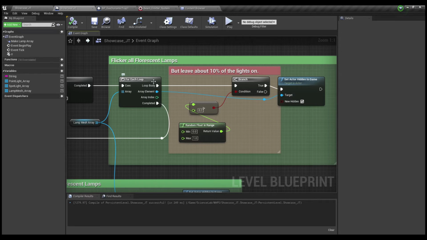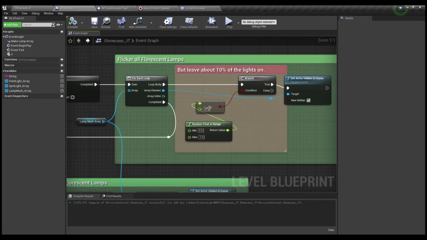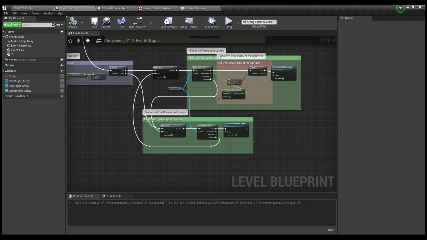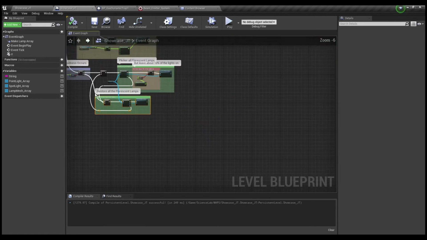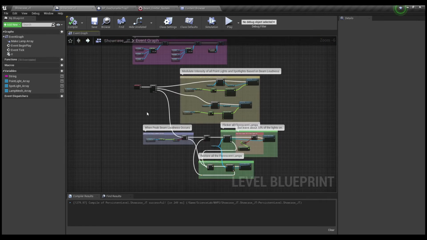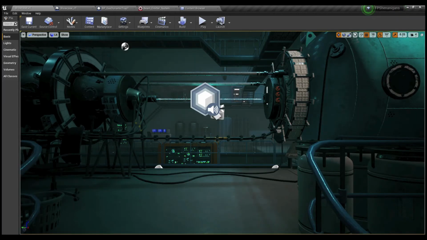So this for each loop's running, and it runs for each of the lamps. And for some of them, it won't work. It's just going to branch out onto the false there 10% of the time. And then once the lamps are done flickering off, I go in and turn them back on again right here. Boom. So that's how the lights were done. And the final component, I'll show you that just so you can check that out before I go into the last thing.